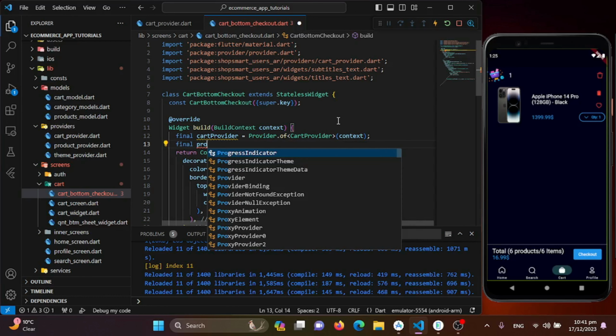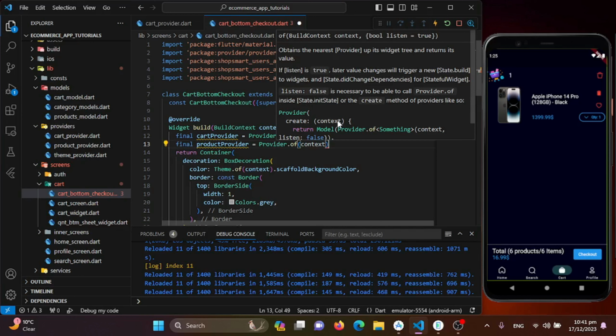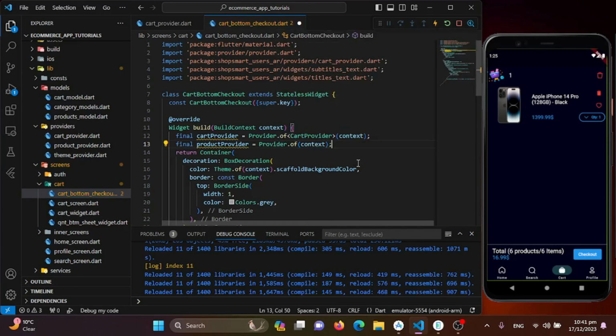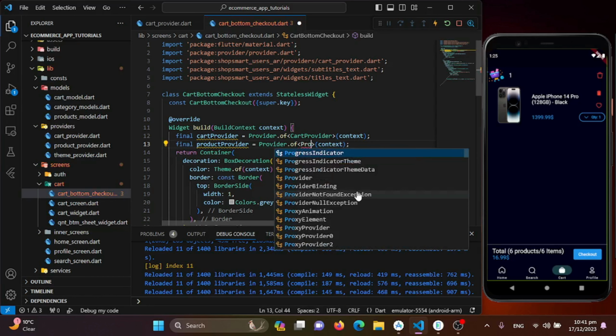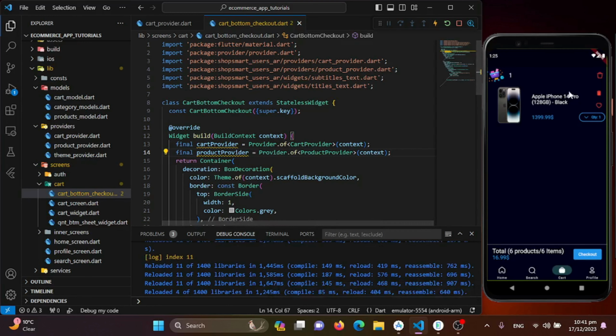So I will be just providing that product provider, and I'll just use the Provider.of context, and I'll just provide the class to it, which will be ProductProvider. That's it. Now we will be just getting that dynamically.